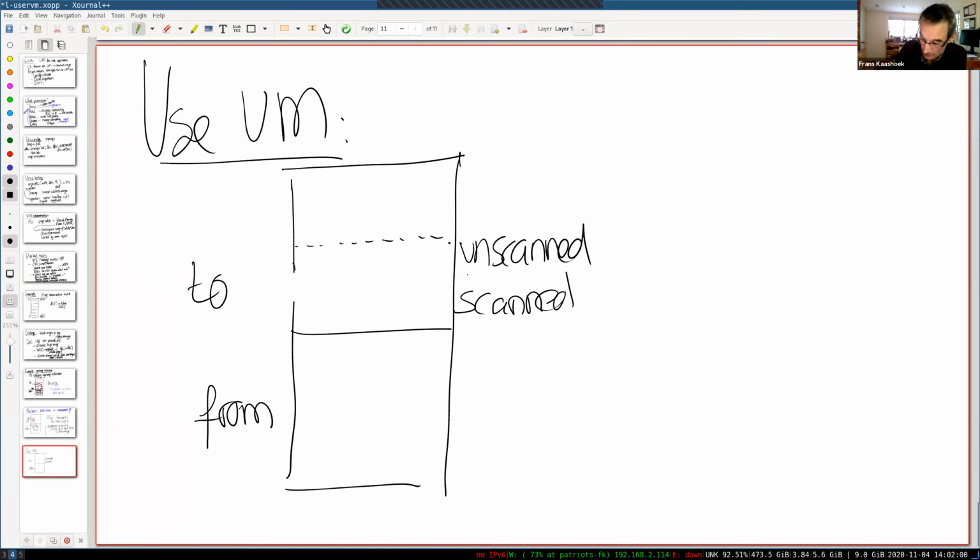So when you start out, you make the flip from the from to the to space. Nothing has been scanned yet because there are no objects in it. But then the scheme starts in the same way. We copy over the root object. It has some pointers, and these pointers still point back into the old from space, and so that's it.